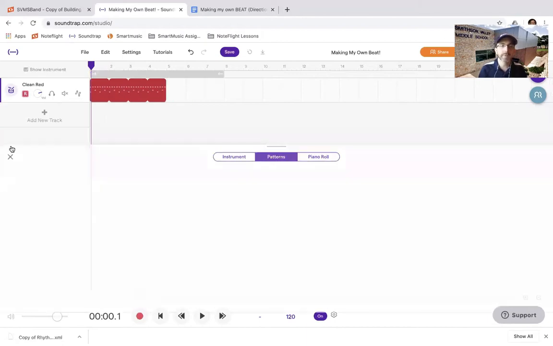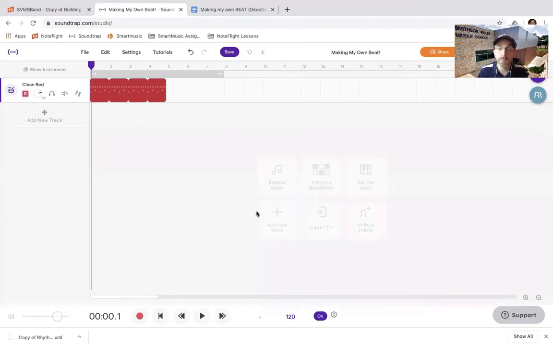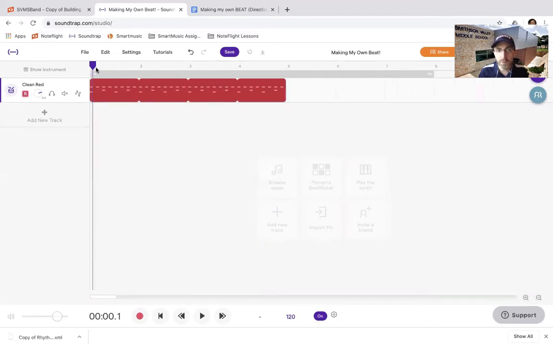Make sure that you've spent some time learning how to navigate Soundtrap. So you understand how to scroll through, how to change the size if you want to shrink it, and see closer up each measure: one, two, three, four. Measure one, measure four starts here.